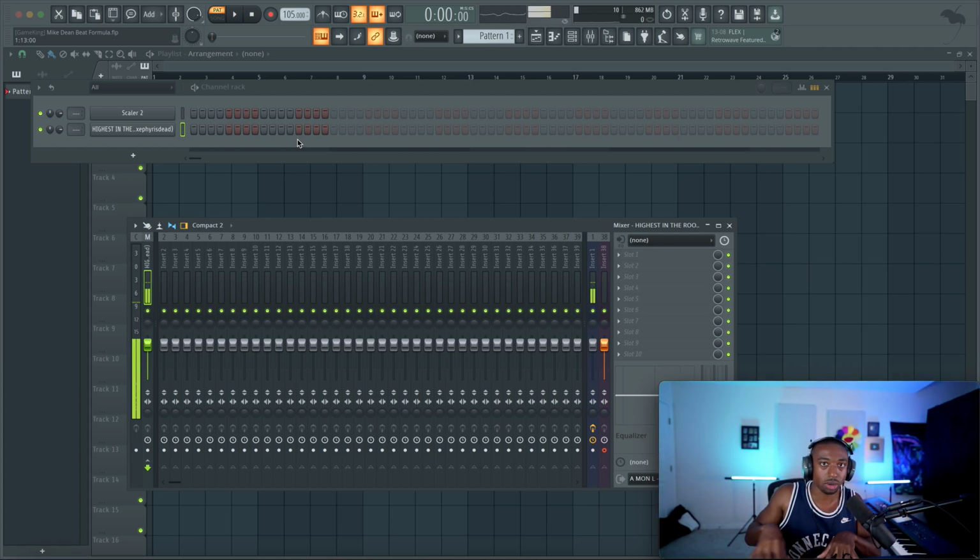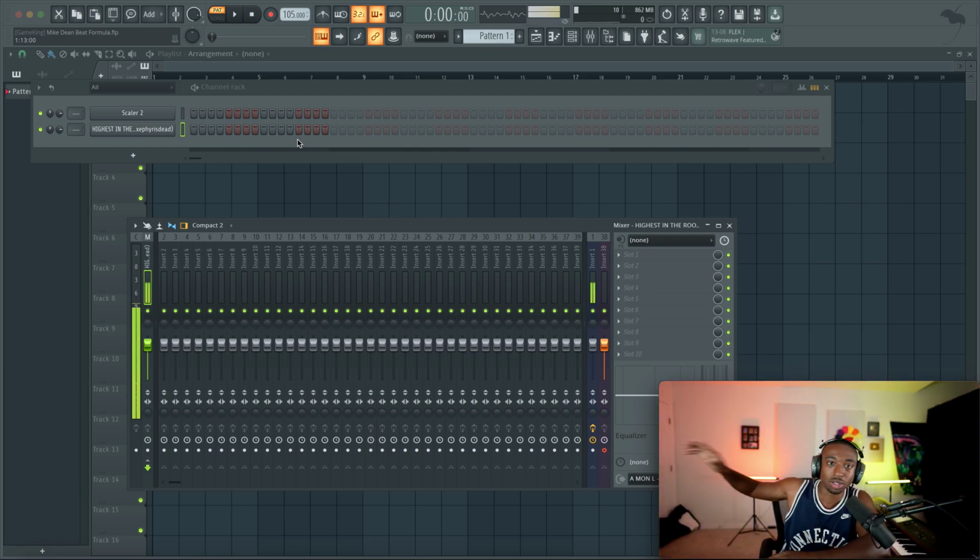Now, normally he would be on a Moog. I don't have a Moog 1. I have a Moog Voyager, and I have a Moog Subsequent 37 in the closet. I just don't feel like pulling them out.